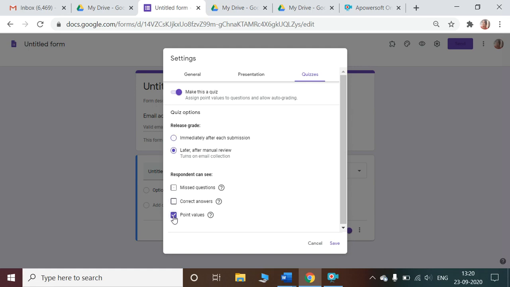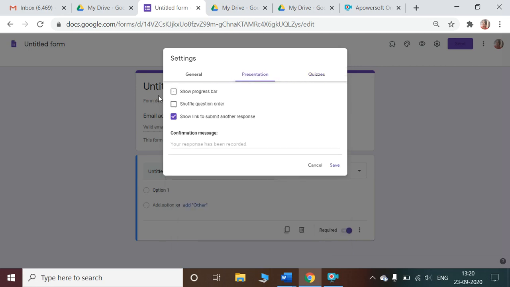We need to uncheck all of these because we don't want to show the students how many questions they have missed, correct answers, point values and all these. And then we come to the presentation tab. In the presentation tab, we will check the show progress bar, check the shuffle question and uncheck this. This says show link to submit another response. We don't want students to submit two responses, so we will uncheck it. This is shuffle question order. By doing this, the sequence of the questions in the question paper would be different for all the students.